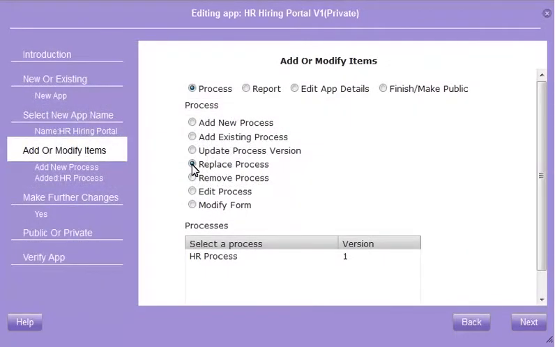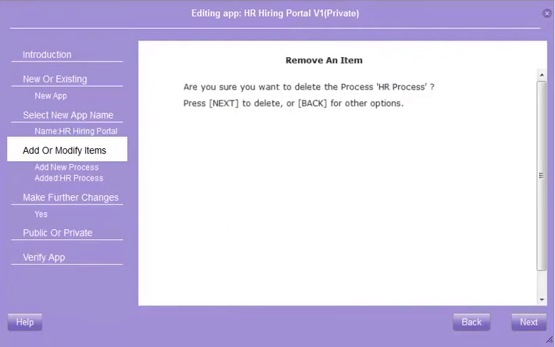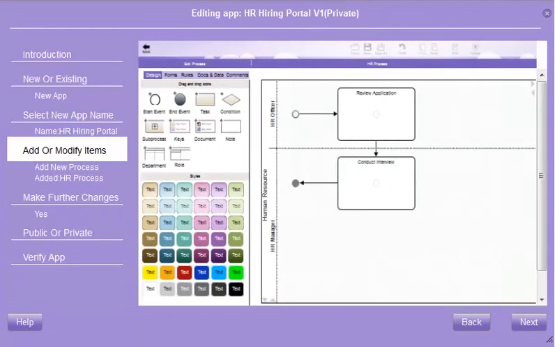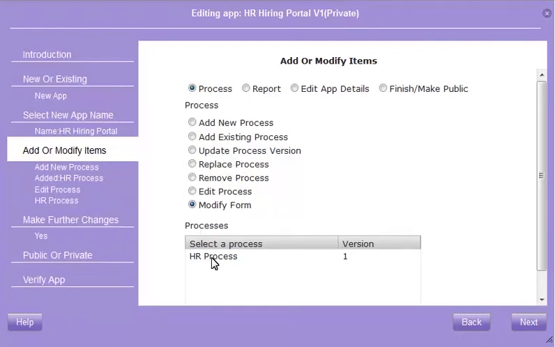You can choose to remove a process associated with this application. You can also edit the process using the Process Designer. The last option gives you options related to the form you can attach to your process. Select the process you want to work with and click Next.